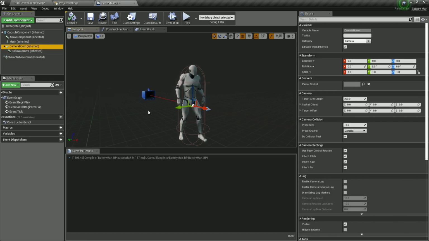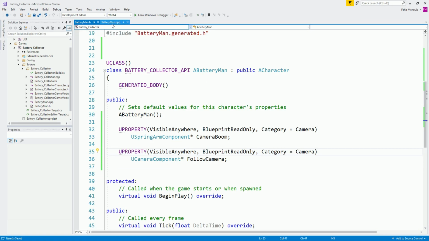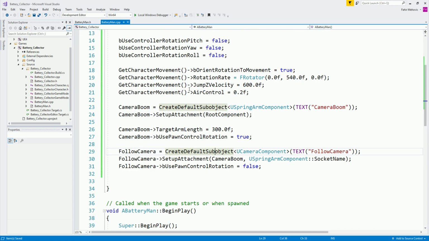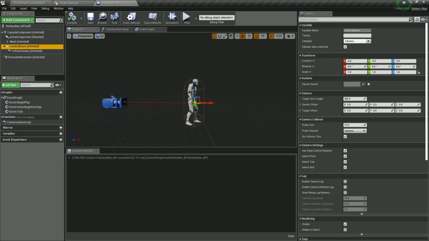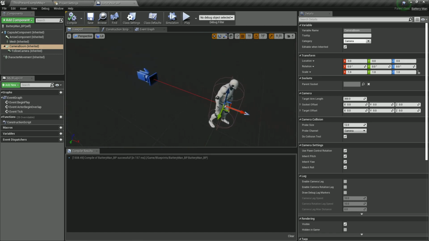This is the camera boom. You see this? This is that target length. Let me just go over here and in the CPP, you see this is that target arm length. This is how far away it will be from the camera. And since we attach the camera away from the player, as you already see, it is pointing on the player. There you go.